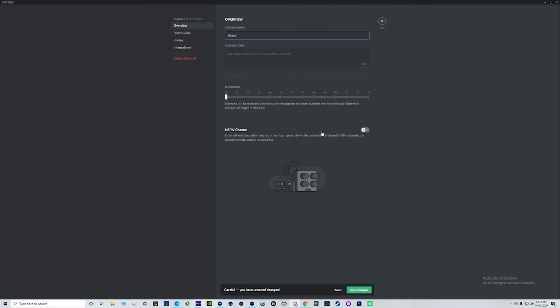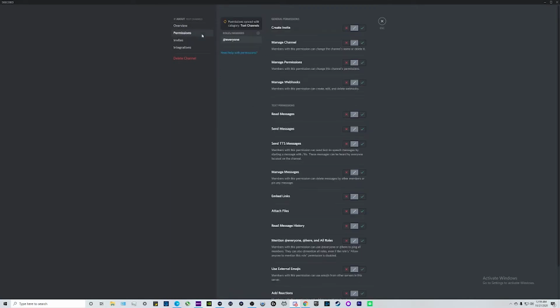You can also set channels to be not safe for work if this channel has nudity or pictures that people shouldn't be really looking at in public or wherever they're at. After you've named your channel and have messed around with these settings here, click on Save Changes. And then we're going to go over here to the left-hand side and click on Permissions.